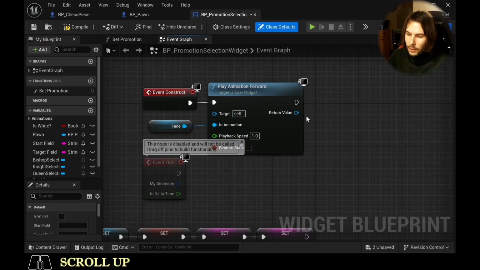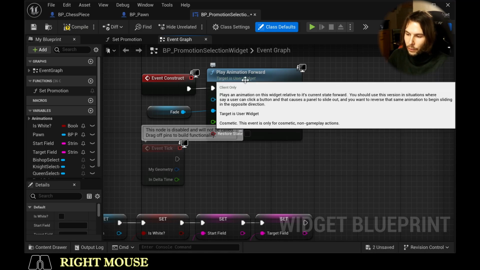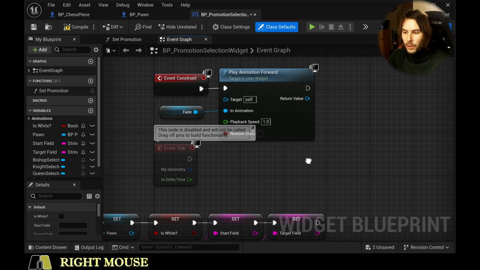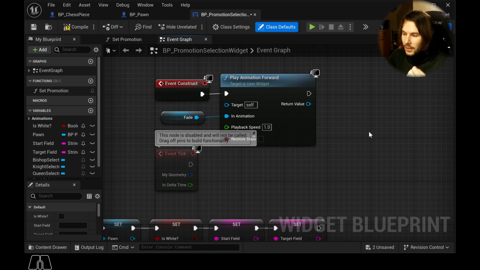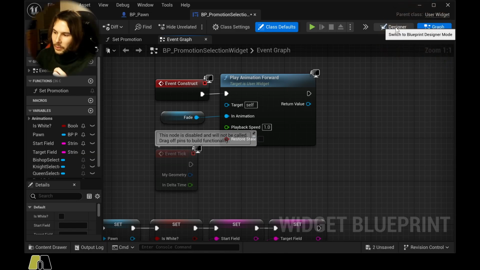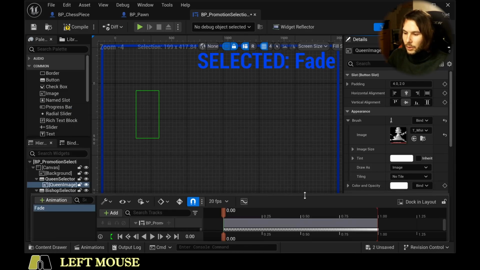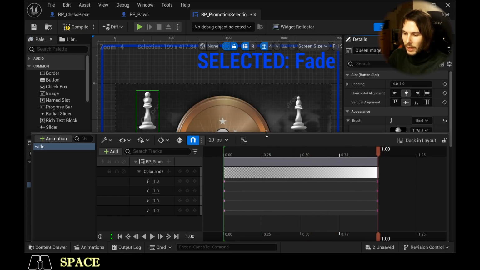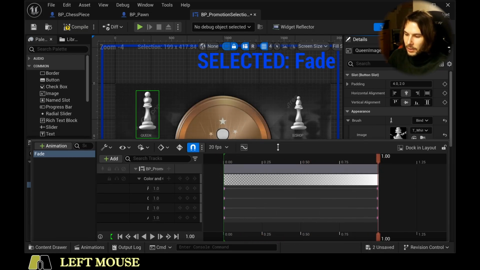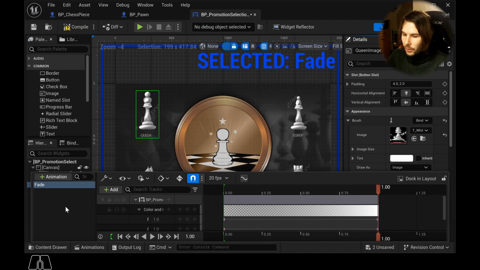So on event construct, we want it to fade in. And you can see we want to play this thing forward, play animation forward. And now you might wonder, where can I find this animation? And I always forget where it is. So that's not only a problem you will have. So go to designer, go to animations, and now you can see there is a fade animation. And what you can do now is you can simply press the space bar to activate it and to see what it actually does. And you can see it just fades in our widget. So we have to set here, and then we can just play it from there, and it fades in our widget. So that's our fading logic.